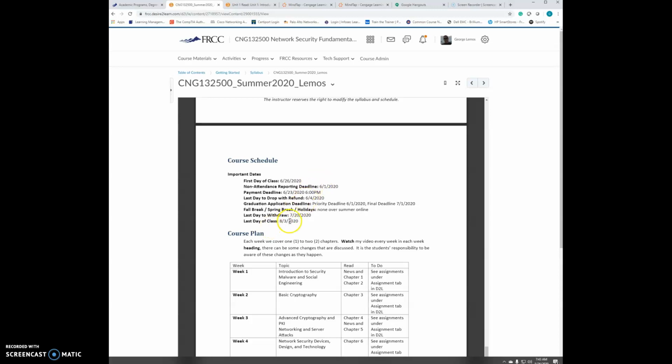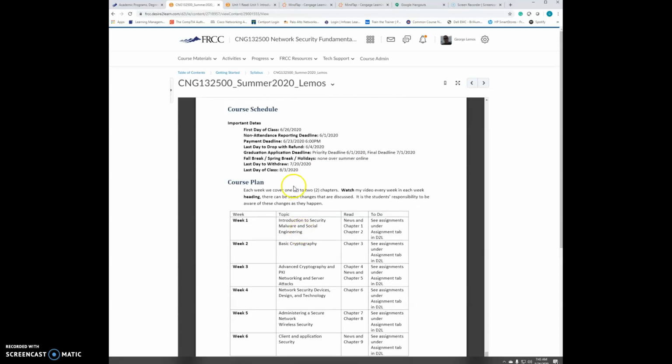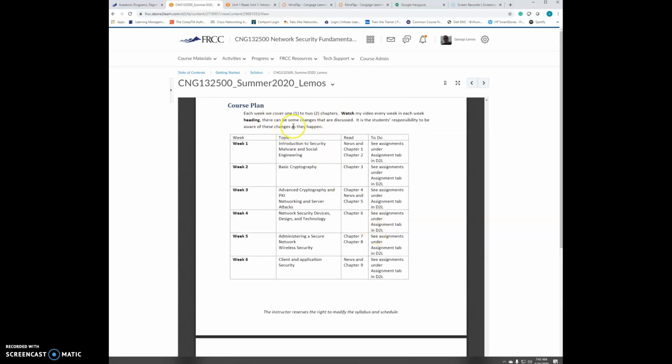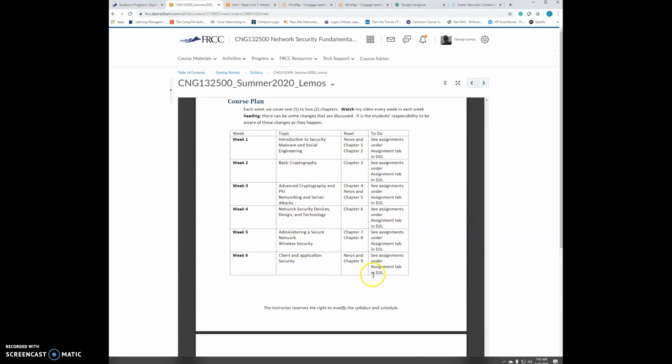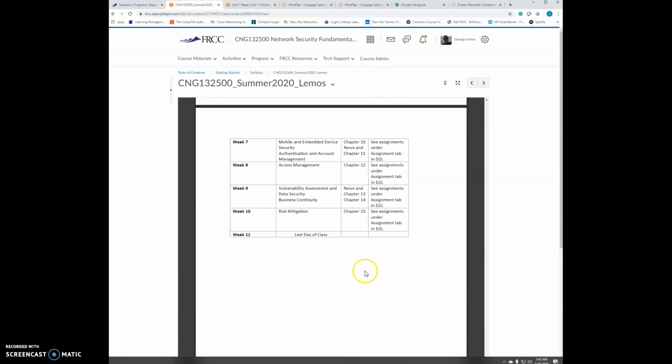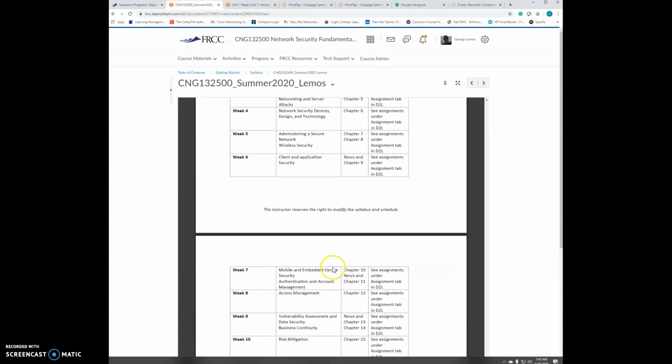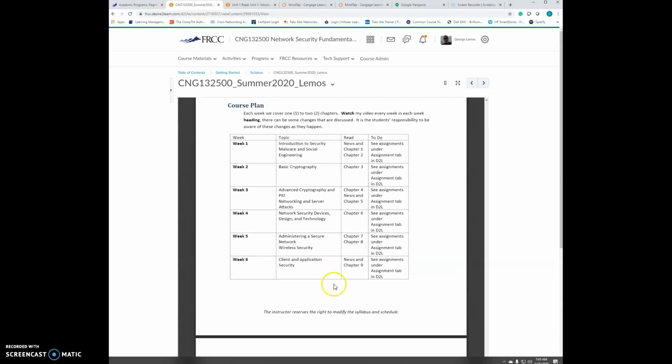Here's some other important dates. Make sure you read those. Last day of class is 8/3. Each week we cover 1 to 2 chapters. This week we cover 2, chapters 1 and 2. Next week we cover 3. I get asked a lot, what are the hard deadlines? Basically, the Sunday at midnight every week. Make sure you're getting all your stuff in that Sunday before midnight.